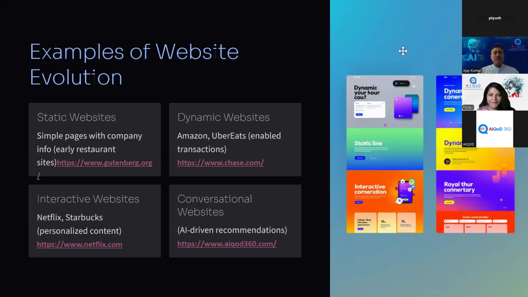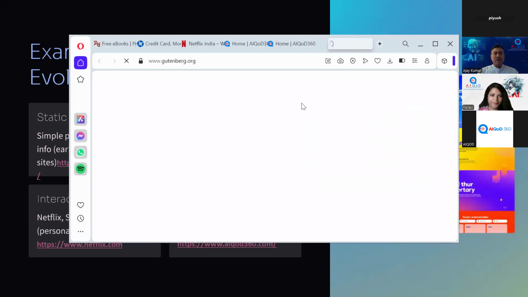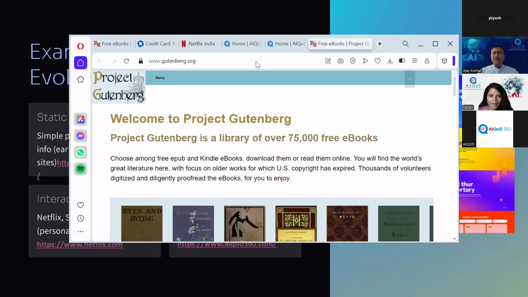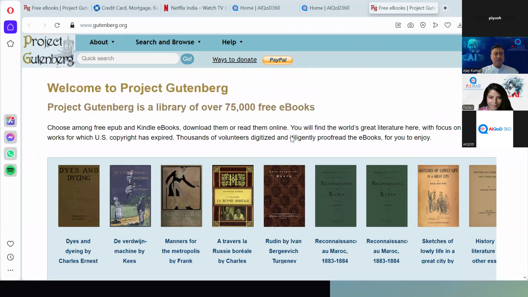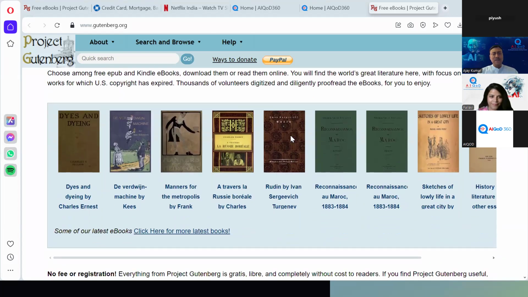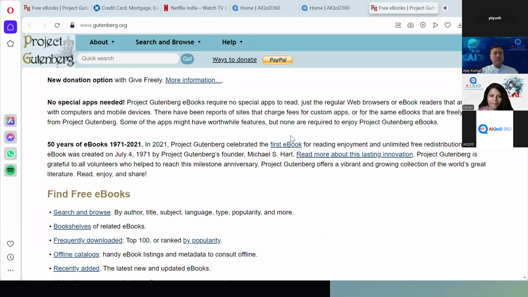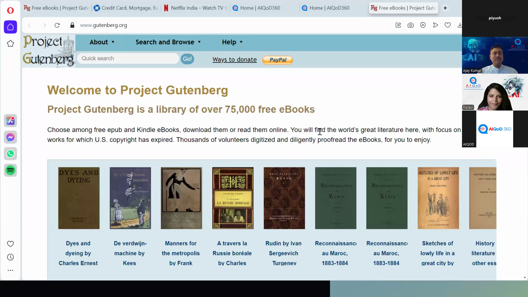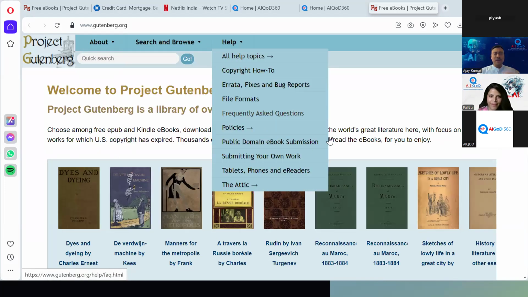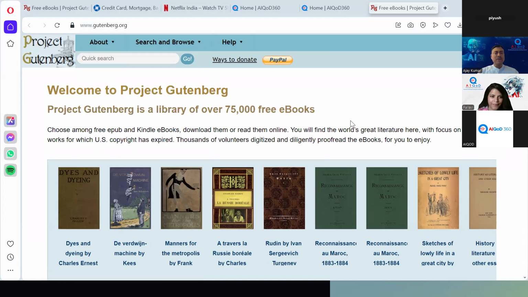Yes. Great. So let's look at some examples of static websites. For example, Gutenberg.org. Can you see the screen, Pallavi? Okay, fine. So this screen is pretty straightforward, static. It gives information. It talks about Project Gutenberg. It has a lot of books, and the information is provided with some links, and that's about it. So this is a very static website. There are some menus, and you can browse through it. So that's one kind of website.